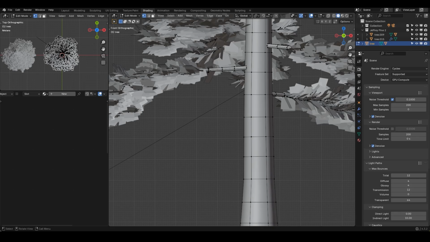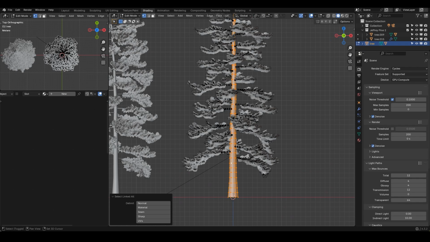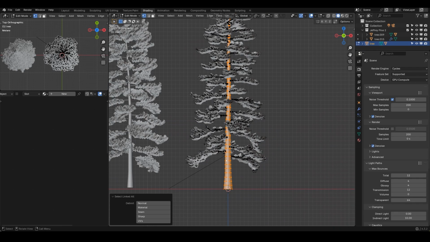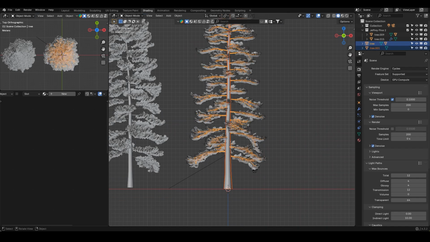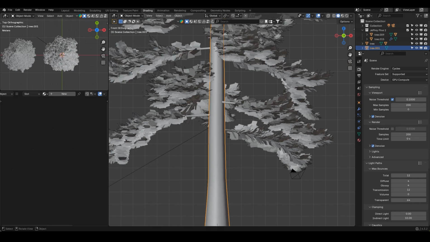Now, if you select just one vertex on the tree trunk, and then select linked, select similar, select linked, just linked, another thing that's in my quick menu, and that will just separate the trunk. And then if you press P for Separate and choose Selection, now the trunk is, as you can see, separate from the branches, which is good.